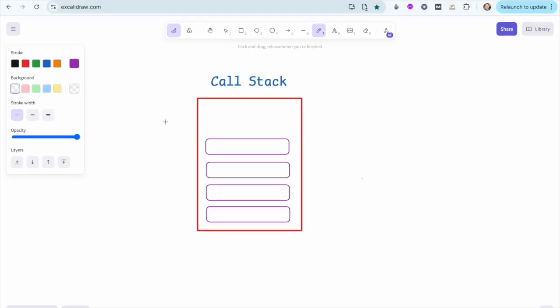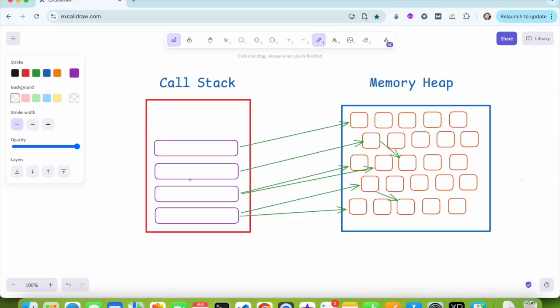But in order to access the variables, the call stack has some reference into the memory heap. Let's see how that looks. Suppose I have some functions in the call stack, and whenever they need to access some variables or functions or any type of object, arrays, anything that is part of memory, they can directly access it from the memory heap. And this is how the call stack and memory heap work.